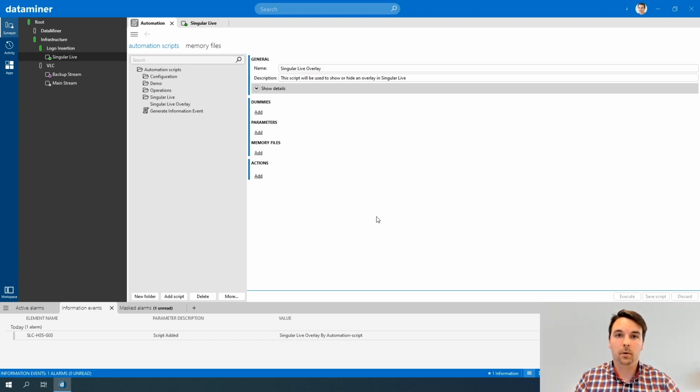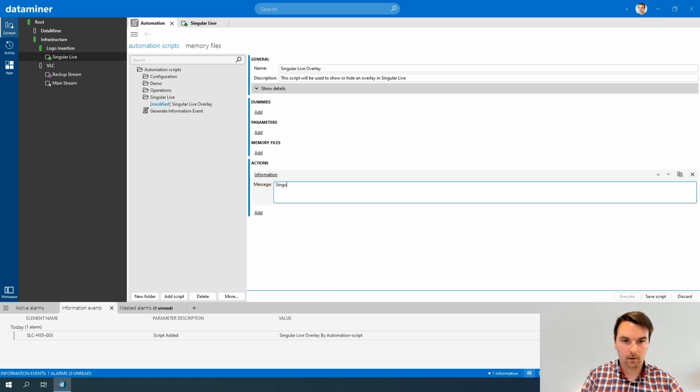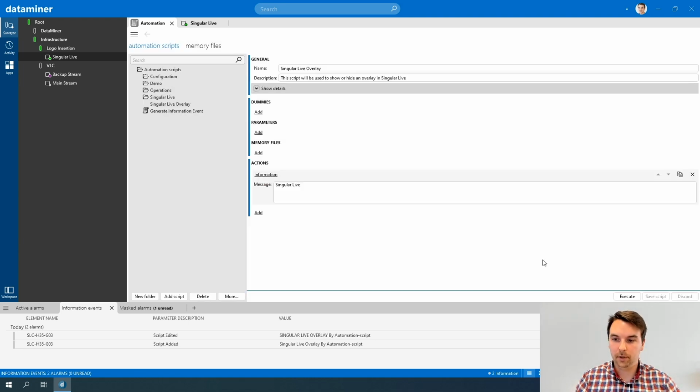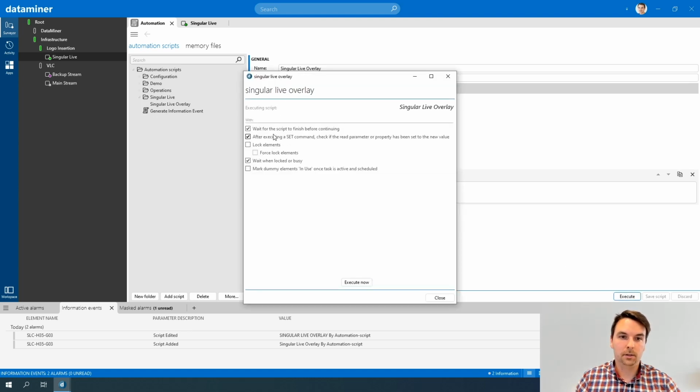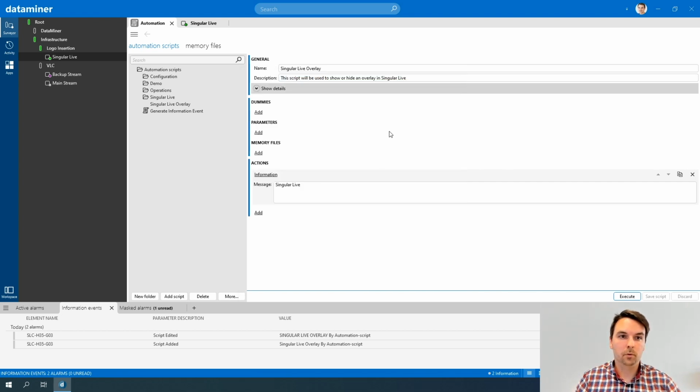That is because there is no action defined. In this video, I don't want to go into too much detail of the actions, so I'll add an information event again, so I would be able to show you how we need to define the inputs. So now I can execute my script, and you'll notice there's nothing extra that I need to define before I can execute. But obviously, to correctly configure our Singular Live overlay, I need some input.